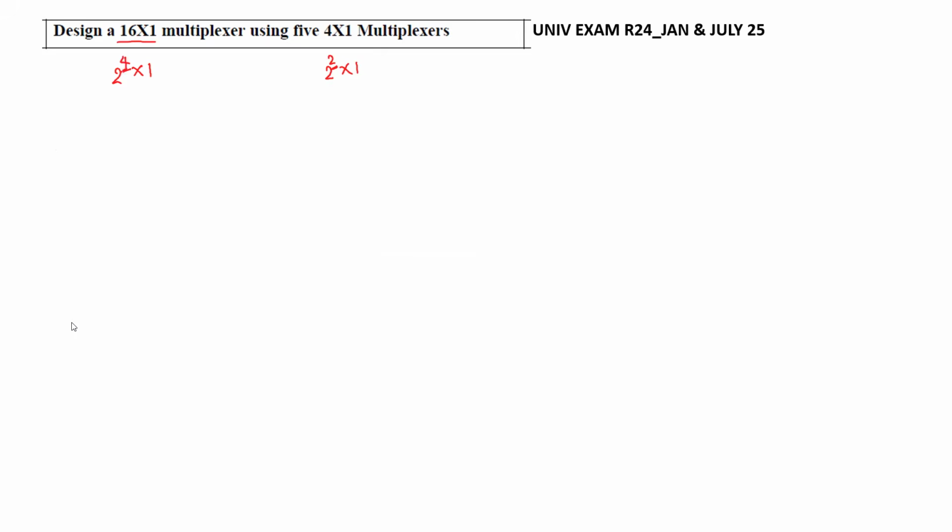Okay. So on the basis of that, here we need to take four multiplexers at the first stage. Okay. So four multiplexers. So this will be the 4 cross 1 multiplexers. Again, 4 cross 1 multiplexers.